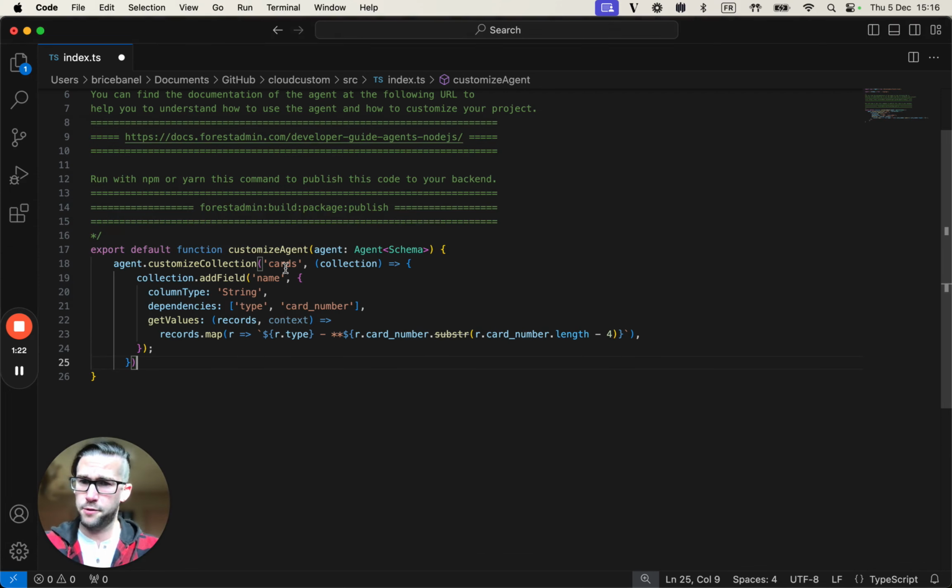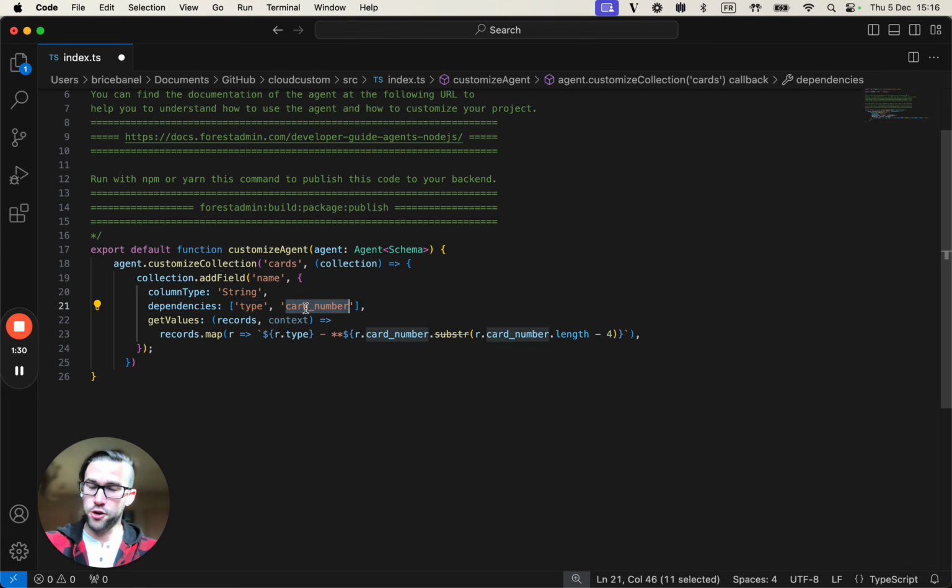So just to go through this very quickly, we're customizing the cards collection. We want to add a new field called name, which is going to be a string. It's going to be using the type and the card number fields. And here we're just basically concatenating our type of credit card, so either debit or credit, as well as the last 4 digits of our card number.